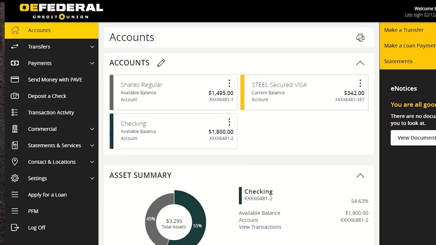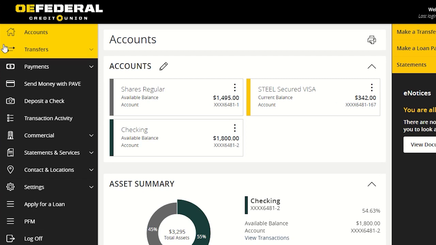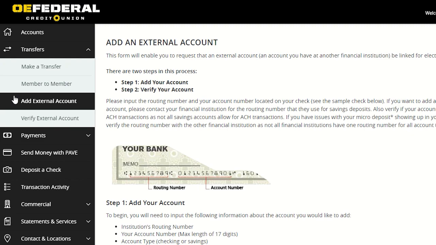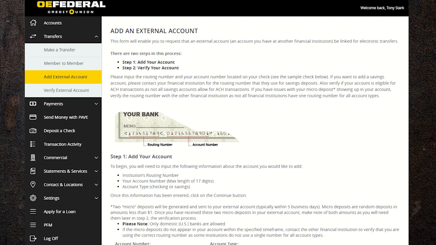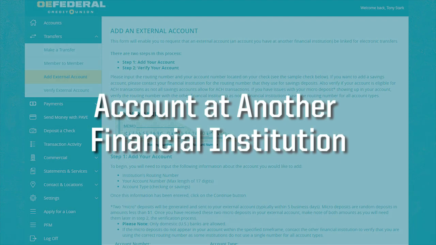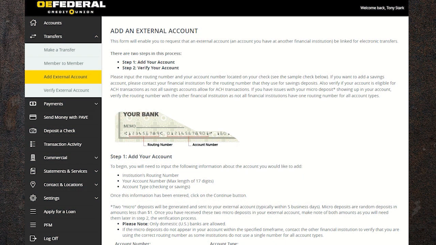Once logged into online banking, click Transfers. A menu will drop down, then click on Add External Account. Complete the form so that an external account can be linked for electronic transfers. An external account is an account that you have at another financial institution.